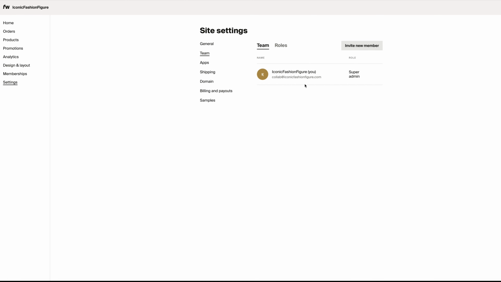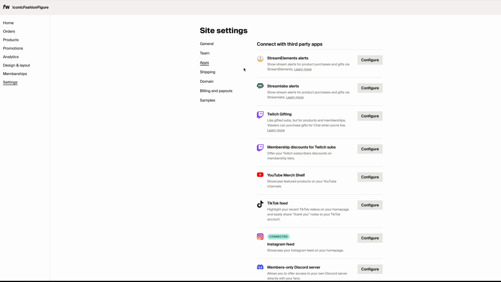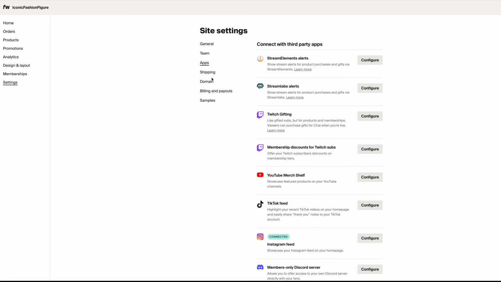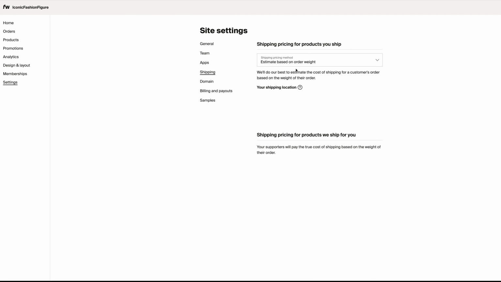Then you have where you can add in a team. So if you hire people that are helping you with your business, this is where you'll add them at. So you have the super admin, which will be you. Then you can add a manager, customer support, fulfillment support, and designers. There are apps that you can connect this website to, which is mainly social media that you can connect, but you can connect apps on here. And then you have your shipping settings.